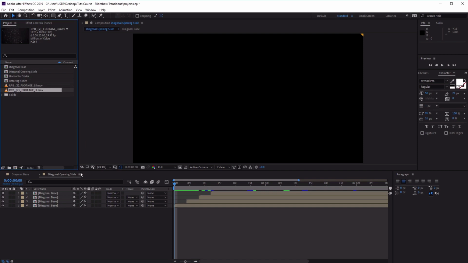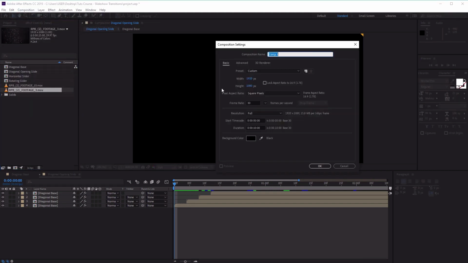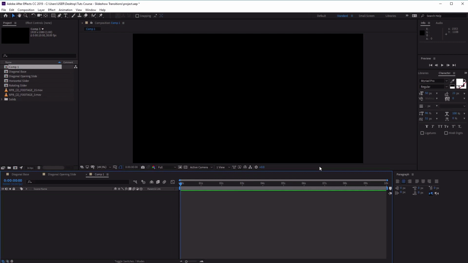Now let's go ahead and create a new composition. So go to Composition, New Composition, and then make sure that the width and height are the same as our sliders. So 1920 by 1080 with a frame rate of 30 and a duration of 10 for now. And then click OK. And I'm just going to go ahead and close our other compositions so that we've only got our new composition here, like so.